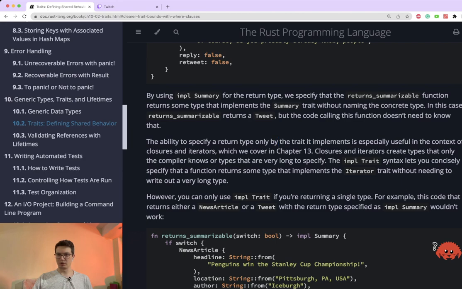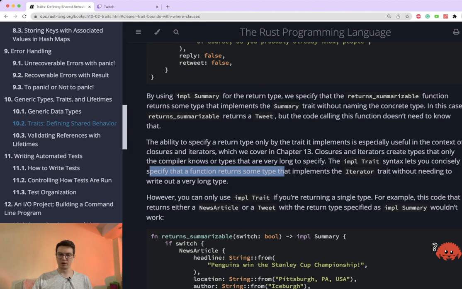The ability to specify a return type only by the trait it implements is especially useful in the context of closures and iterators, which we cover in chapter 13. Closures and iterators create types that only the compiler knows, or types that are very long to specify. The impl Trait syntax lets you concisely specify that a function returns some type that implements the Iterator trait without needing to write out a very long type.